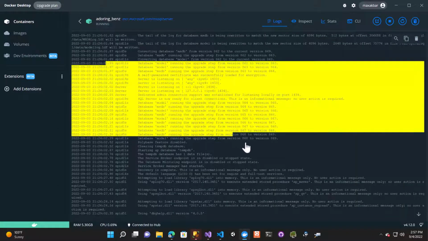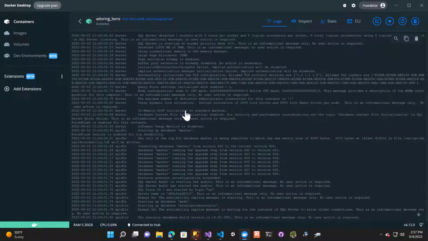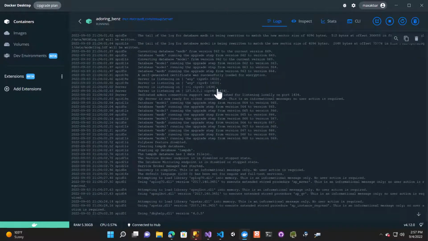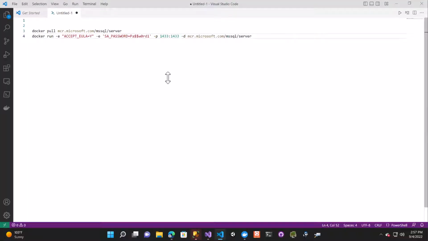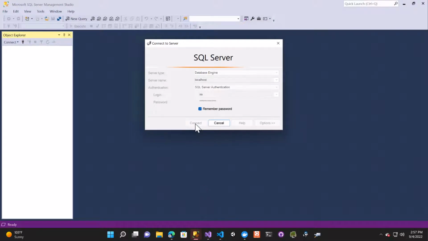This will show us all of the logs from when SQL Server ran. You can take a look at all of the logs. If we click Inspect, you can see the environment we ran for this container, accepting the end user license agreement. There's our password, and this is the path, and we have our TCP port. When you do run this, make sure that you bind the port between your PC and the Docker container. So now that is all done, click OK.